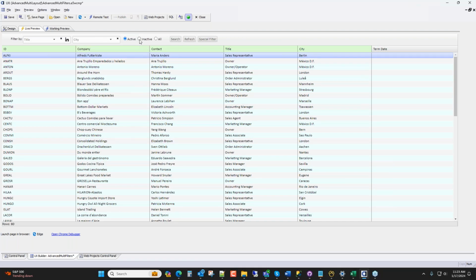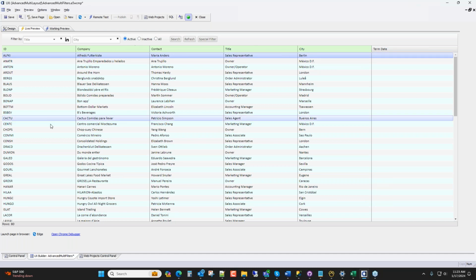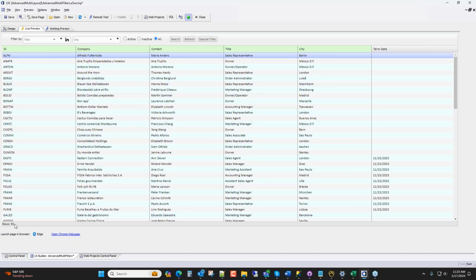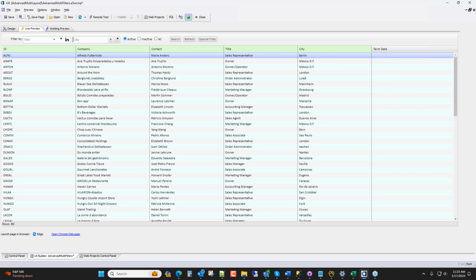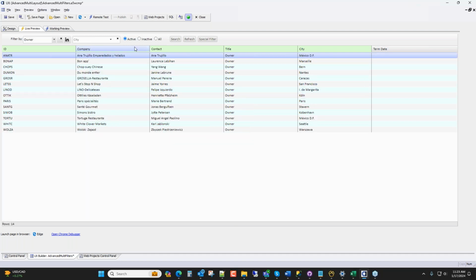So here's something simple like inactive or all or just active. And you can see here there's 80 active. And if I click all, there's 91 all. And so you can see you can do that. And then on top of that, you still have the ability here. And you notice I did the same thing here with account manager and those kinds of things. So if I say owner, it just shows me all the guys that are owners.